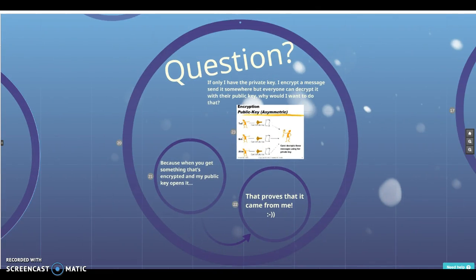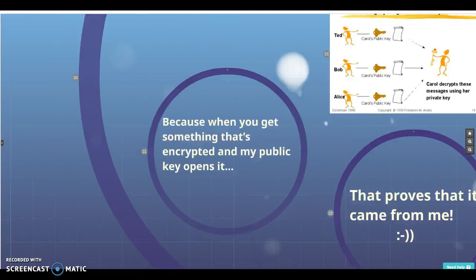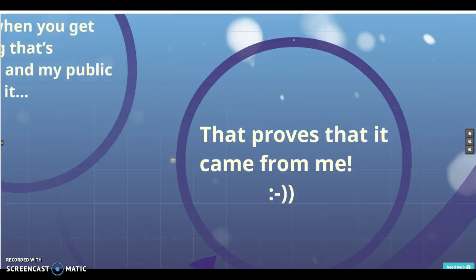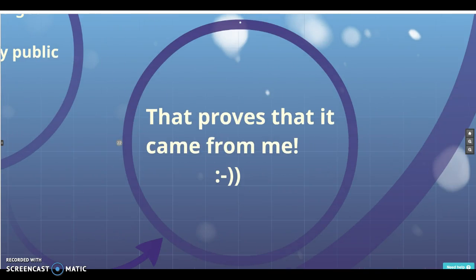Question. If only I have the private key, I encrypt a message, send it somewhere, but everyone can decrypt it with their public key, why would I want to do that? Because when you get something that's encrypted and my public key opens it, that proves that it came from me.